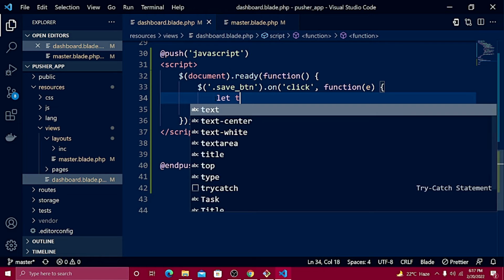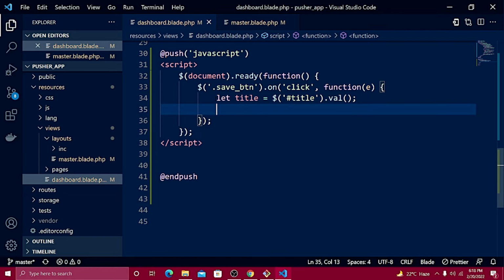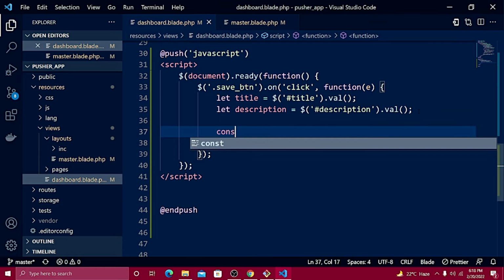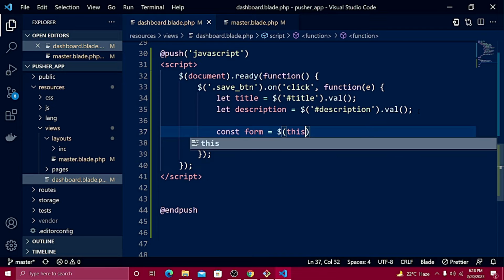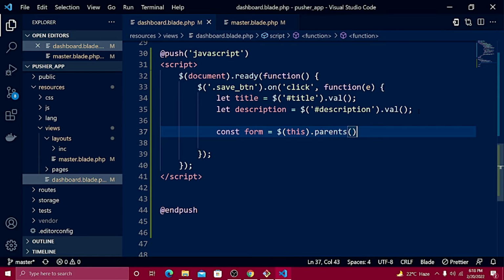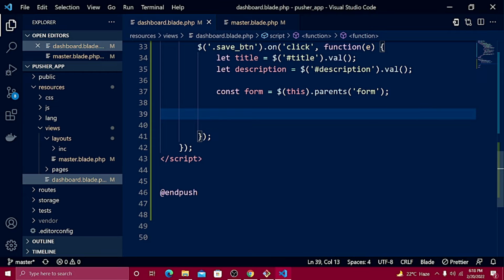Next thing I need is the title. So let's say title equals, and grab the ID of the title input, and in order to get its value, simply use .val(). Same case for the description: description equals the ID of the description. Okay, we need a form as well. So const form equals $(this).parents('form'). This is going to grab everything that is inside the form, which is stored in this form variable.